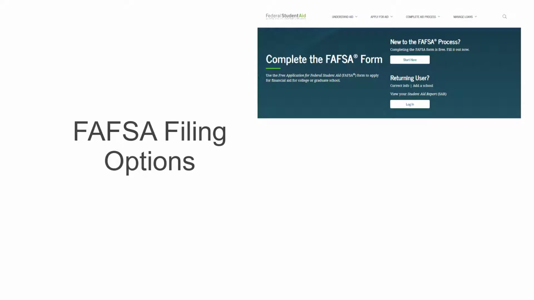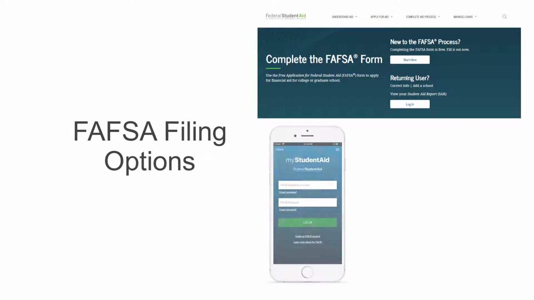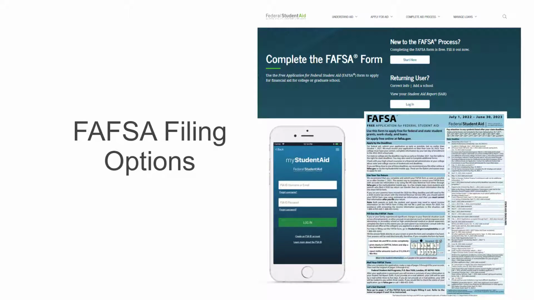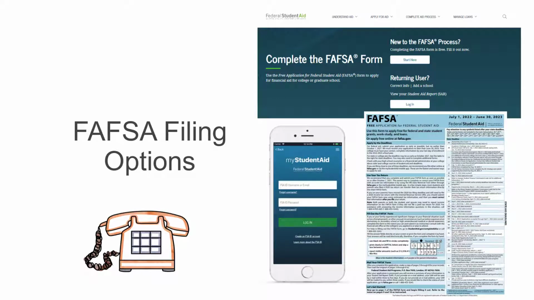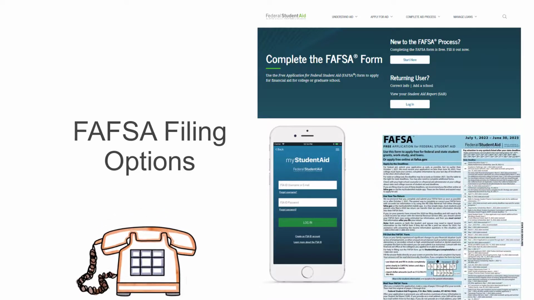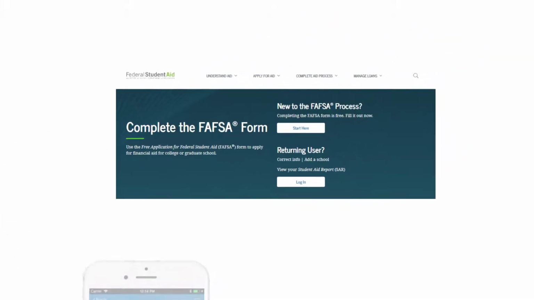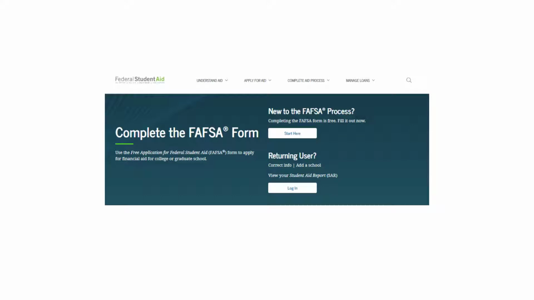To complete the FAFSA, the student has options. The student can complete the FAFSA online at studentaid.gov, via the mobile app at MyStudentAid, or by paper application, and a PDF form is available for download, or the student can complete it by phone. Students are strongly encouraged to complete the FAFSA online or by mobile app to avoid completion and processing errors. This video will focus on a step-by-step completion of the FAFSA online at studentaid.gov.